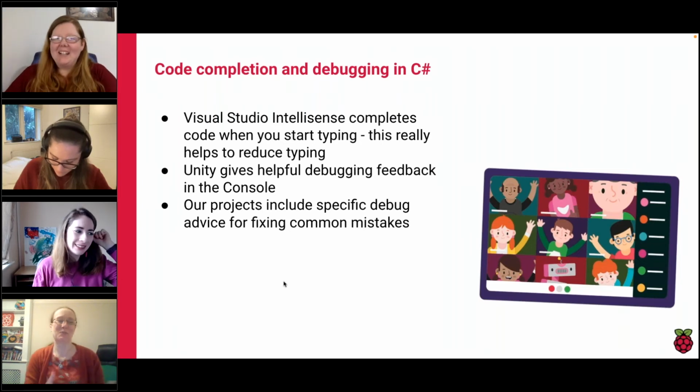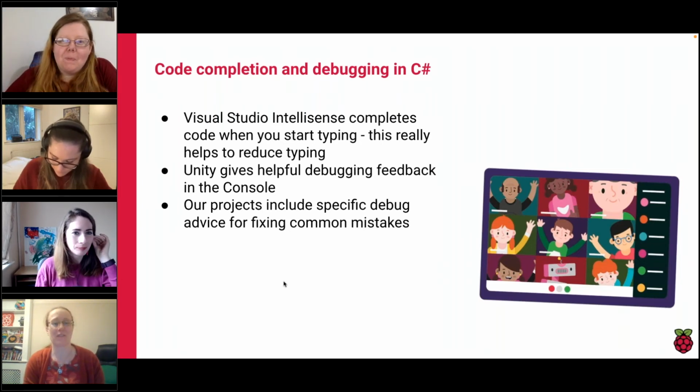Sure. So this is what we were touching on about the benefits. There is this strong integration with Visual Studio. It has a feature called IntelliSense, which will complete code automatically when you start typing. When you see code in the projects, quite often the learners don't need to type all of that code. They'll start typing, and then they'll be offered a choice, and they'll just be able to select it and say that's what I want, and then the code appears.